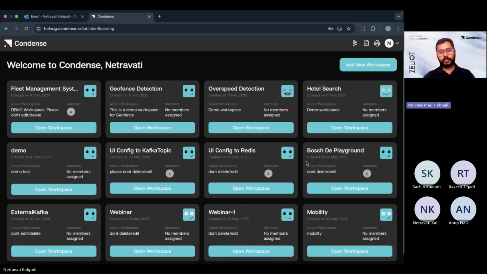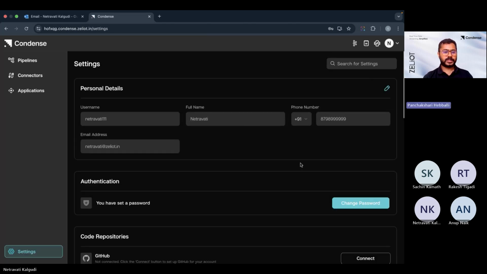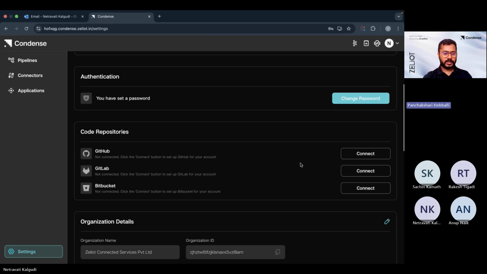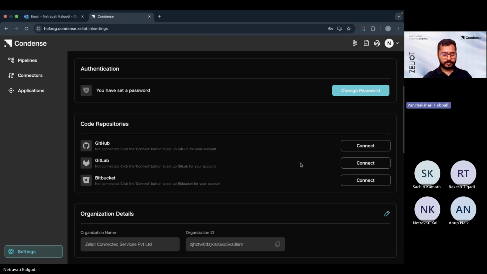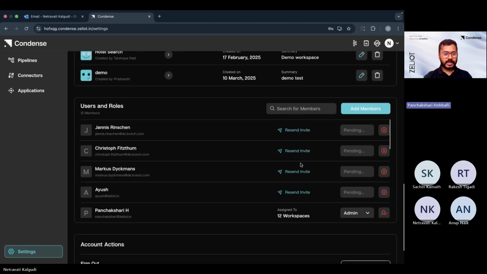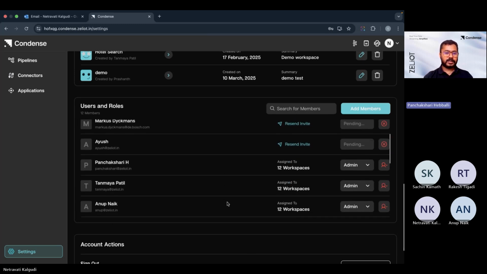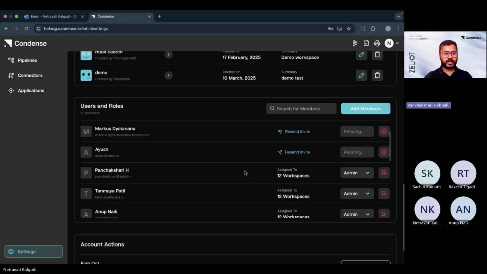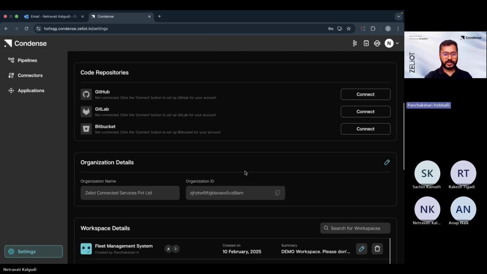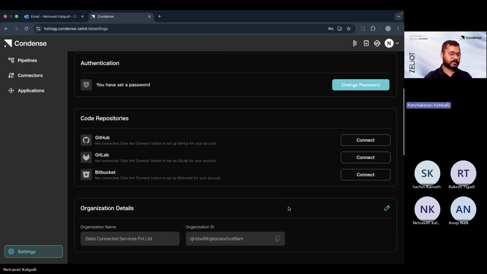So before we jump on to building the new workspace, I just talked about the RBAC. Let's go to the settings page and try to understand a little more details about it. If you go down a little, you see that each of these applications or each of these pipelines which are built have specific workspaces.